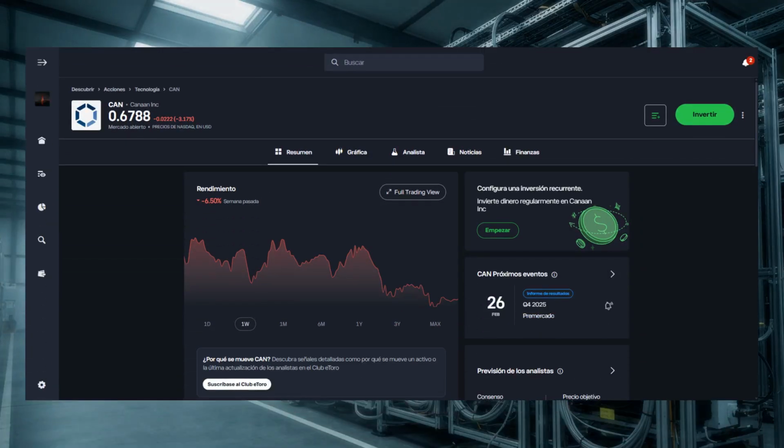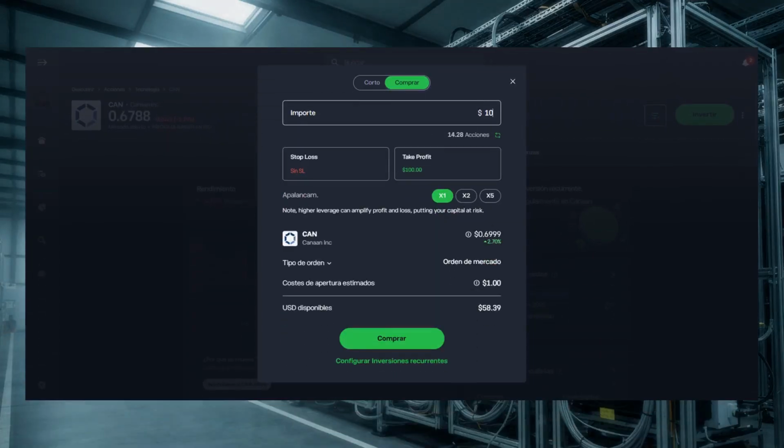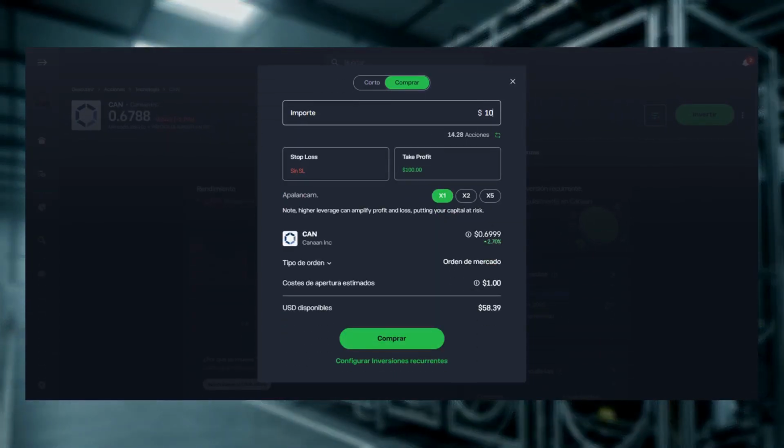On the asset page, review the company description and the price chart to understand recent performance. Double-check the company name, NASDAQ listing, and ticker CAN to confirm it's the right stock. To buy, click Invest, enter the amount you want to invest, review the order details, and confirm the trade.